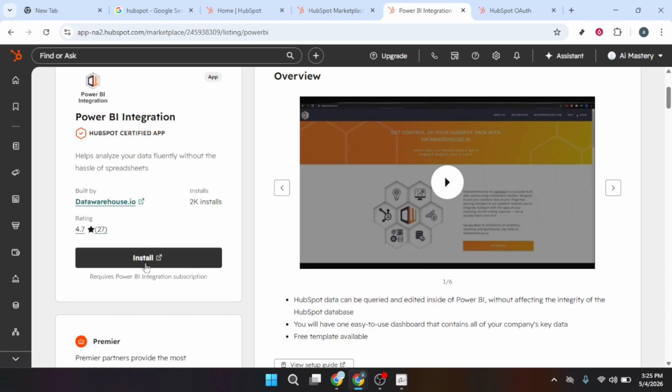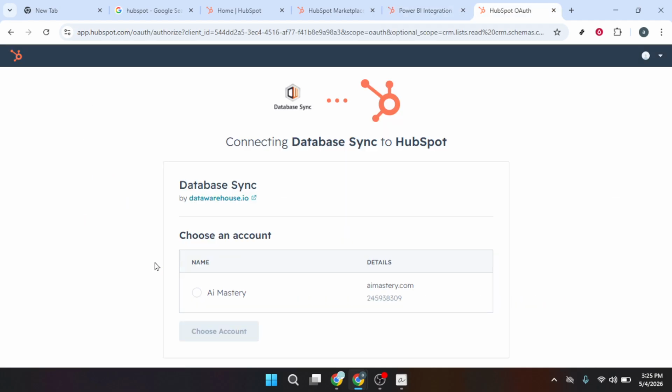HubSpot will show you a permissions screen. This explains what the integration can read or manage in your portal. Take a moment to confirm it matches what you expect for your reporting needs. Data access transparency is important, so only proceed if you're comfortable with the scopes shown.